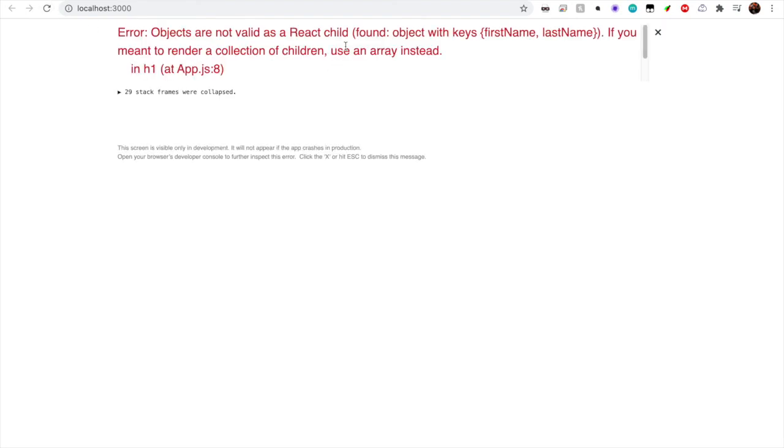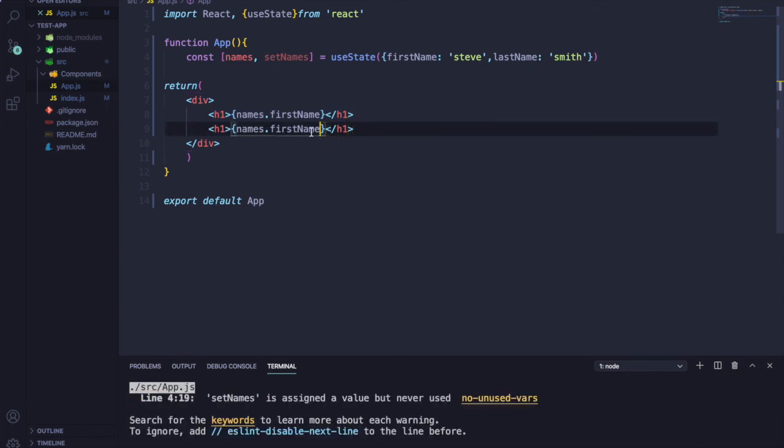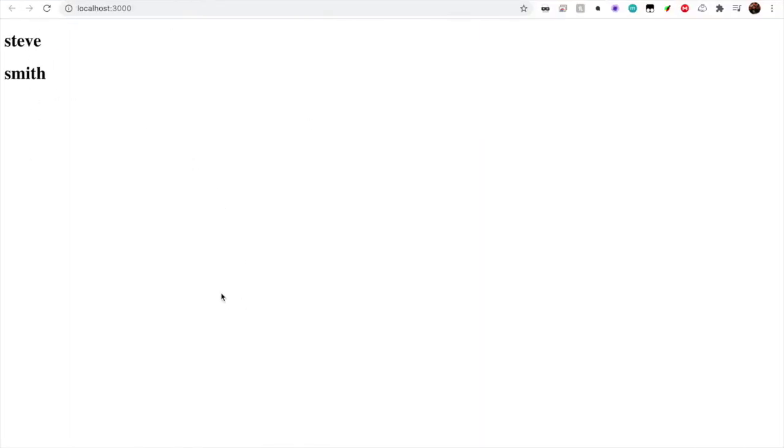What's it tell? Object's not valid. Found keys first, last name. Let's see. Oh, I know why, guys. So in objects, we have to access the object through dot notation. My mistake. So we're gonna have to have names dot first name, and we'll create another H1, just copy paste this one. And in here we'll have names dot last name, and that should work. Let's give that a try. There we go, Steve Smith. Perfect. So that is how you have arrays and objects in state.